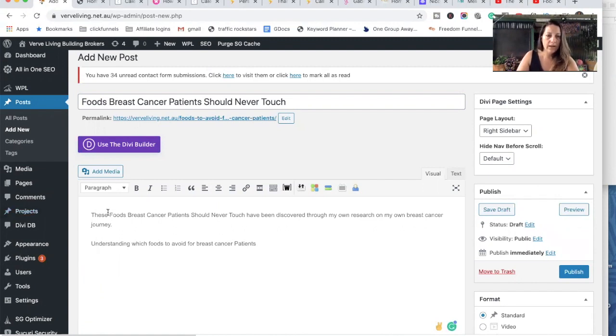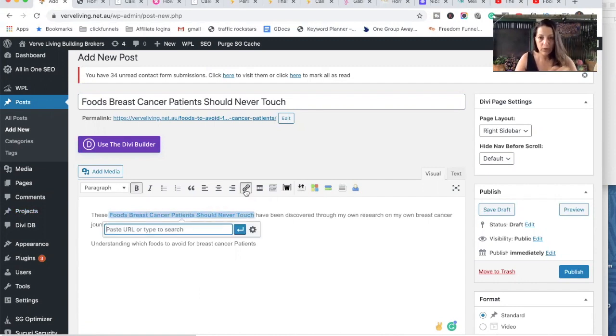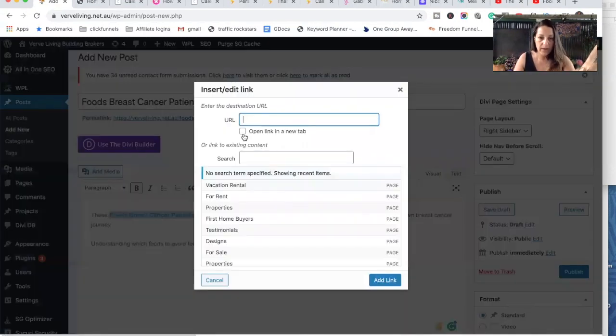So you see here, these foods breast cancer patients should never touch. If we highlight that, then what we would do is link it to our video. But when you do any link, you want to open it in a new tab so that people can come back to your website easily, right? So always open in a new tab if you're sending people away.